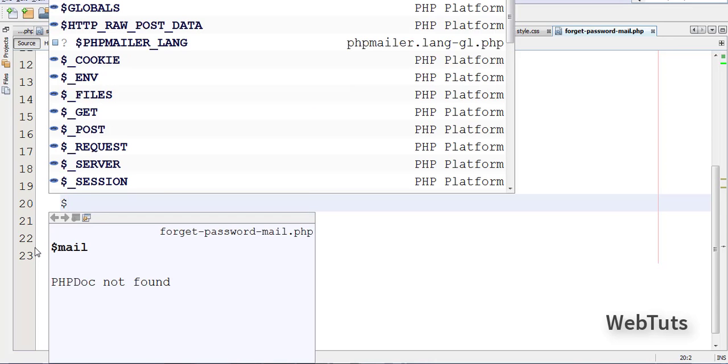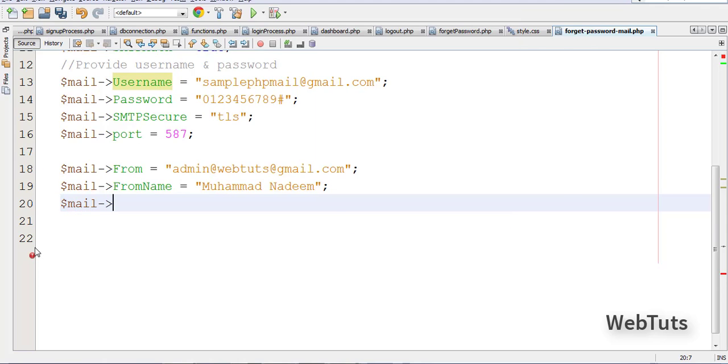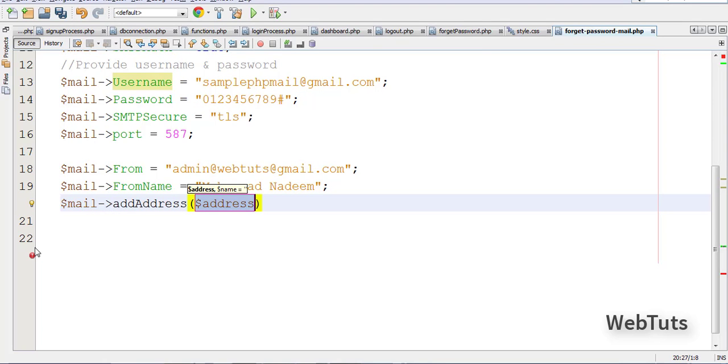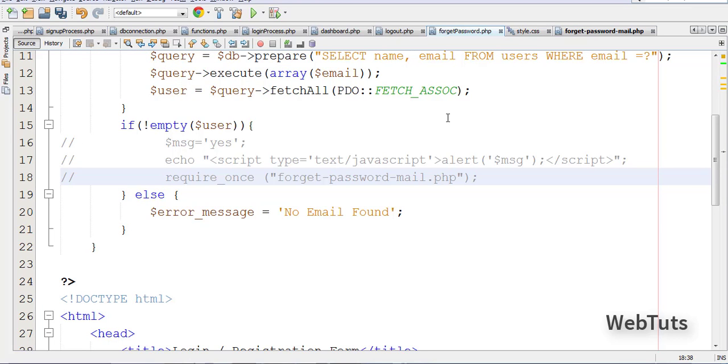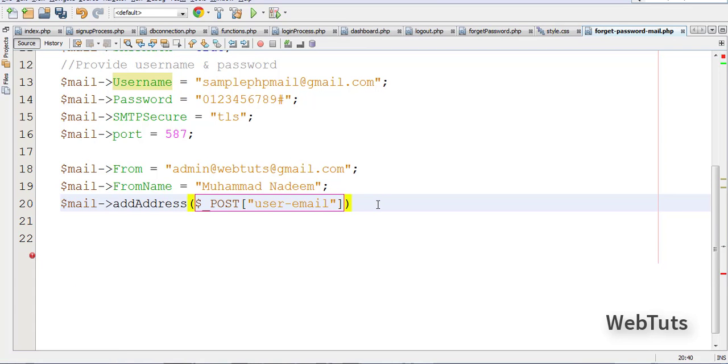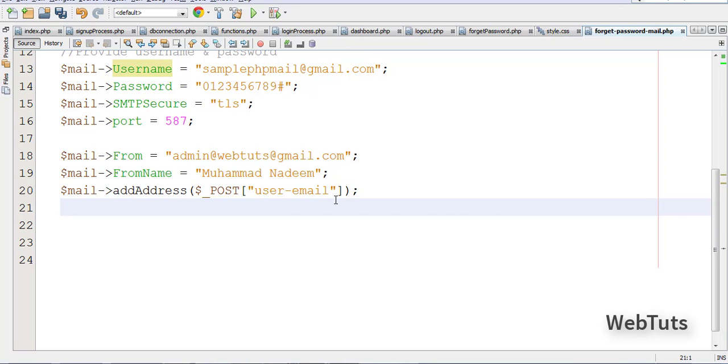Now we need to add the address where we need to send. Add address and $post, where we want to send. So we need to go back to forget password.php and get the name here, user email, and now put this here, $post user mail semicolon, and then $mail is HTML parameter, need to pass true.